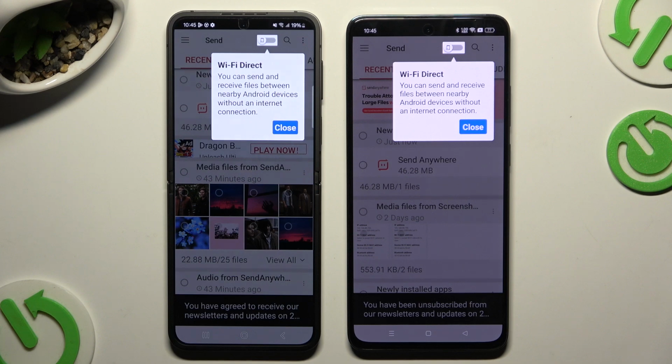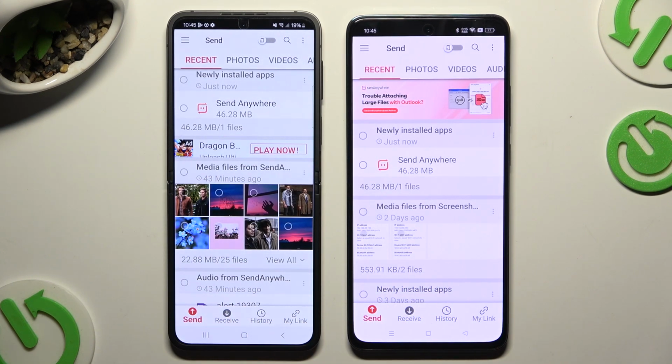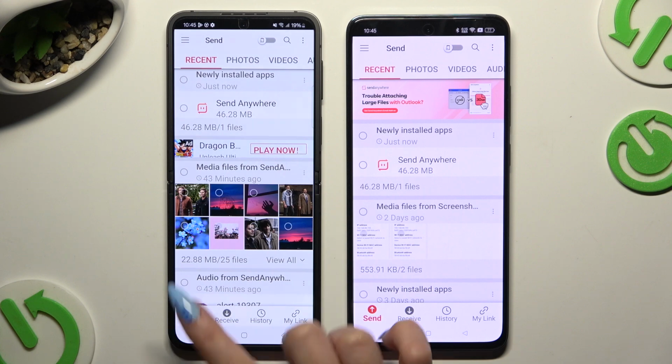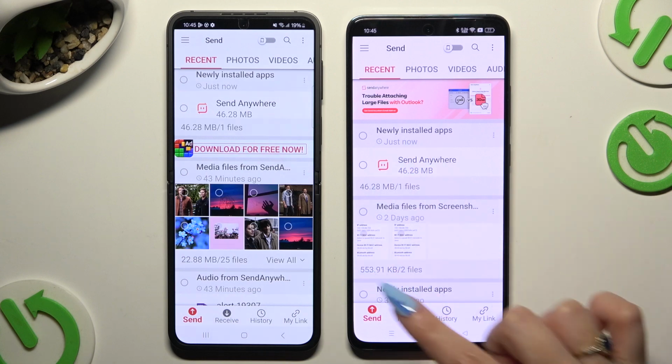Then tap on your device's displays and select Send at the bottom left corner of Flip 6. Then Receive right next to Send at the bottom of an Android.